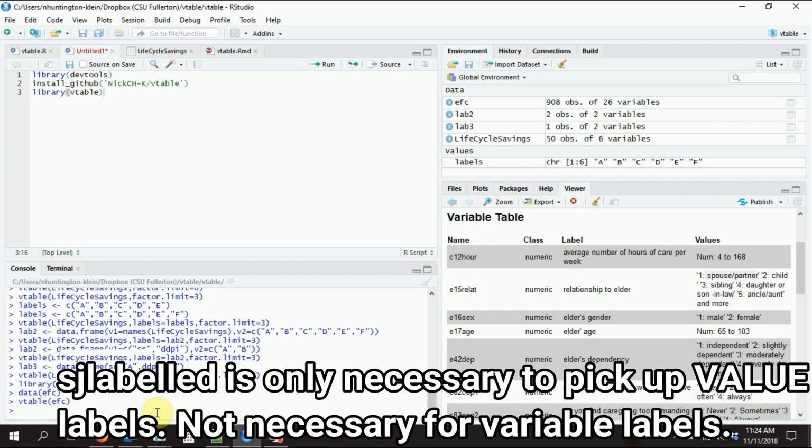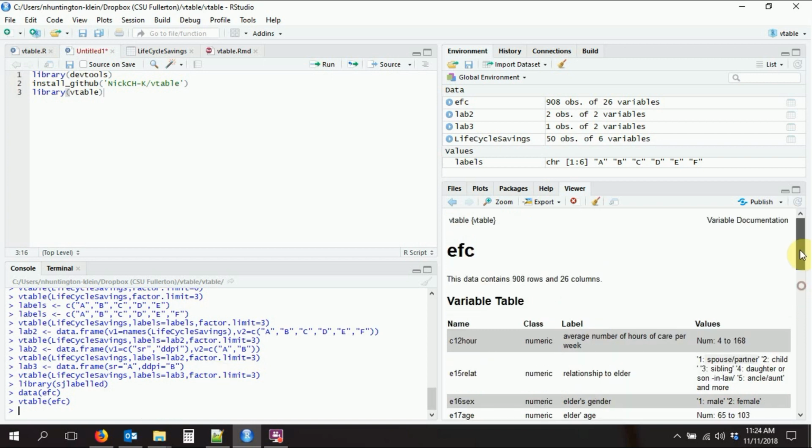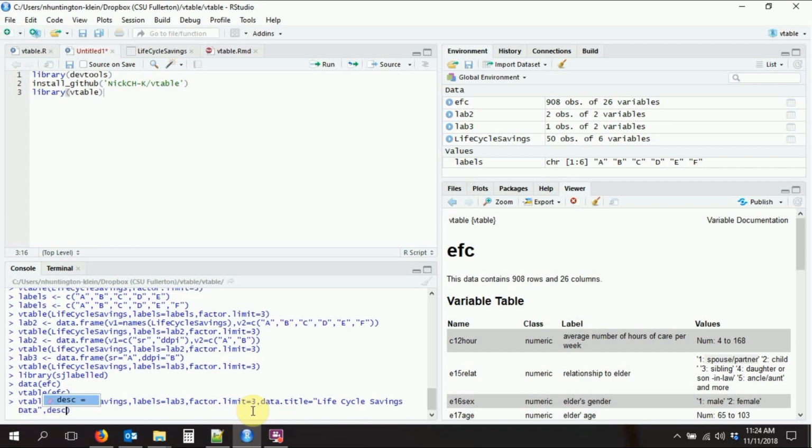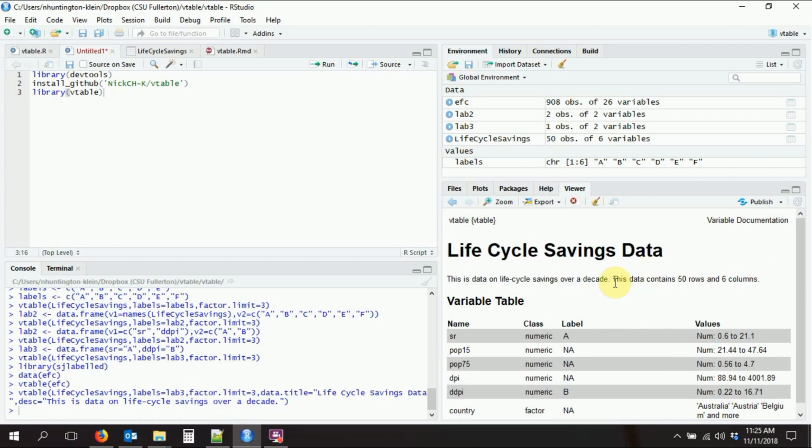There are, of course, other things that we can adjust with the vtable. Let's go ahead and give our data a description and a title. Let's go back to lifecycle savings. And let's say that our data title is lifecycle savings data. And our description is going to be, this is data on life cycle savings over a decade. Okay, and then it will up here give a little bit more description of what's going on. You can actually get rid of this part where it tells you the rows and columns if you want. Just put the last four characters of the description to be omit, and then it'll take that out.